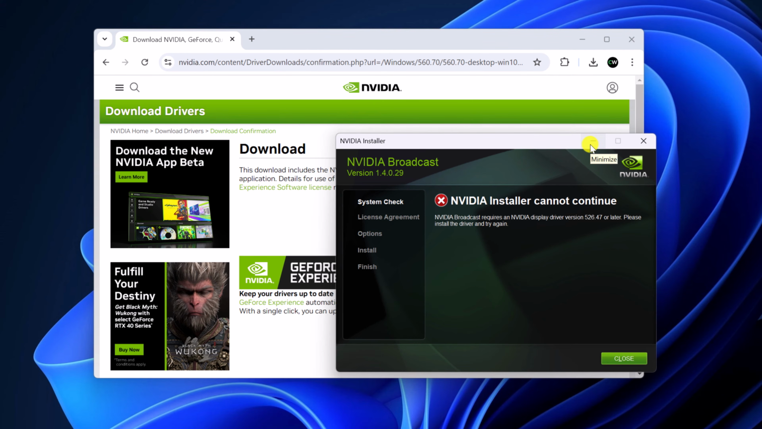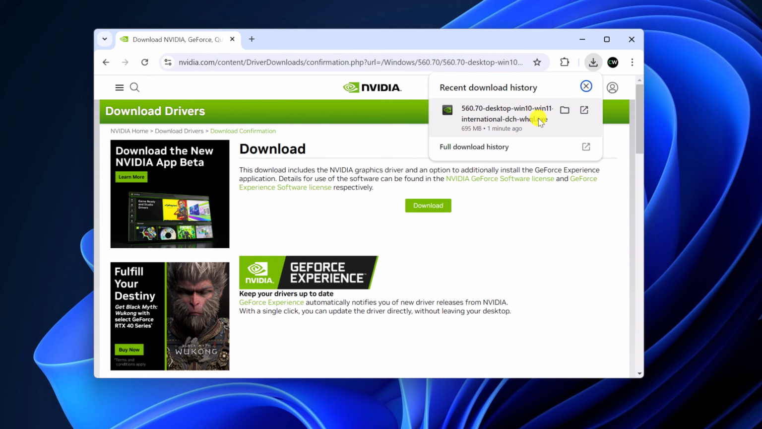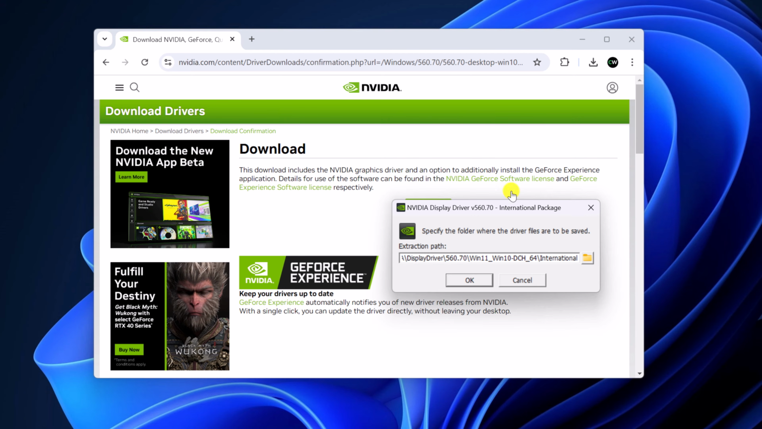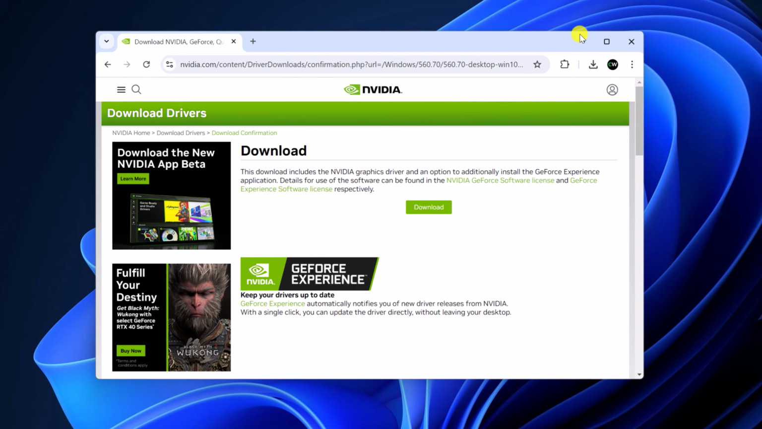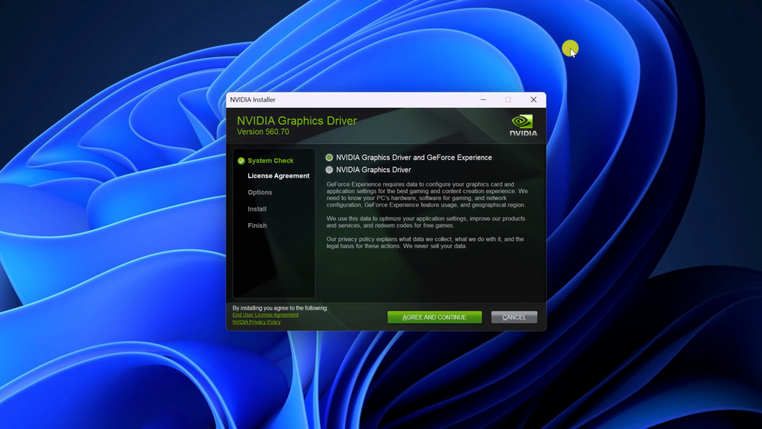Once you have downloaded the graphics driver, simply open the installer file. So here we have the installer window. Let me minimize the browser. Click on OK. Now you will get the NVIDIA graphics card installer window. Here simply select NVIDIA graphics driver and GeForce Experience. Then click on Agree and Continue.